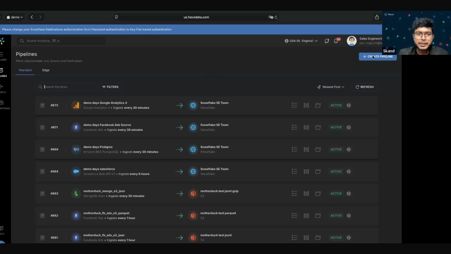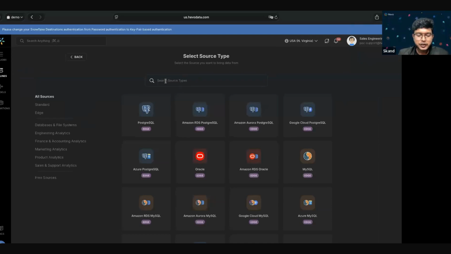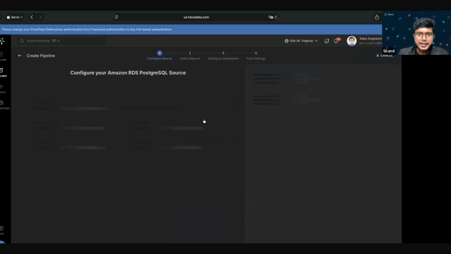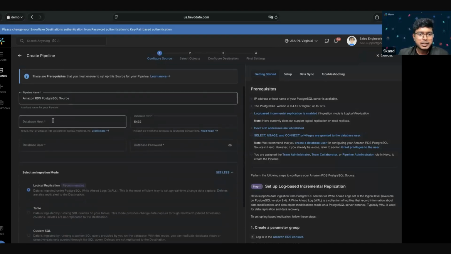So if I click on create pipeline here, you'll get a list of sources where you can search for the source that you are trying to connect. Now, let me just show Postgres DB first. So I'll search for RDS Postgres. And once I click on it, it will be a simple 4-step process to configure the pipeline. So first is the source configuration, where I can give my pipeline a unique name. And then it will ask for the database credentials. It would be similar for most of the databases. Let me just quickly copy the Postgres credentials that I have for now.